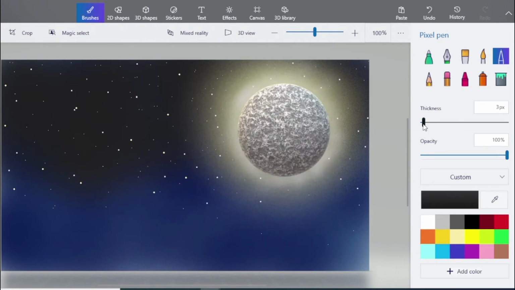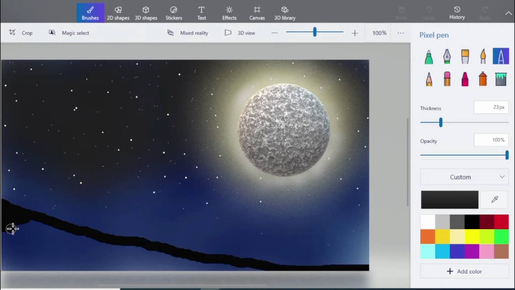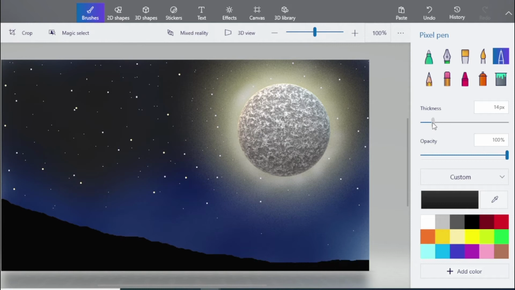Now let's create the landscape. Draw a mountain at the bottom of the canvas. Add trees to your landscape. You can adjust the size of the trees to add variety to the scene.